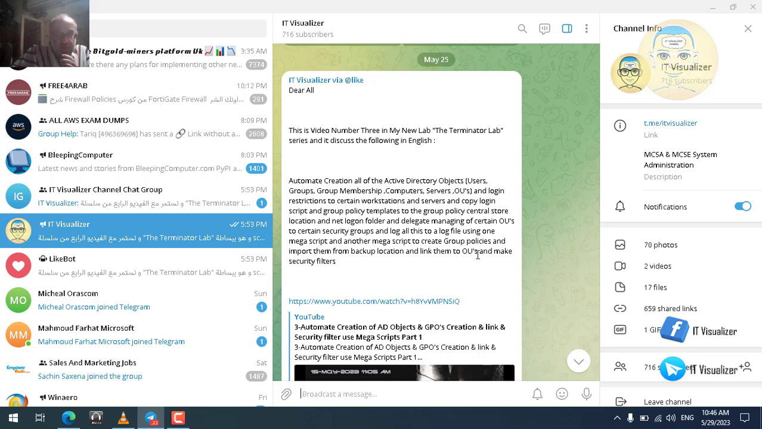And then another mega script to create group policy objects and to import already configured group policies to the newly created group policy objects. So we have two phases. We will create new group policy objects which are blank, and then we'll import to them the configuration from a backup of group policies from another lab. Then we will link them to organizational units, and we'll make some security filters to select certain groups to apply these group policies to.